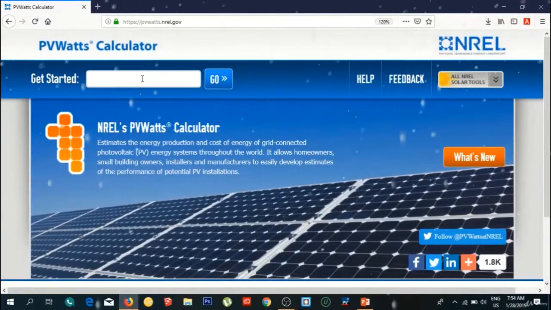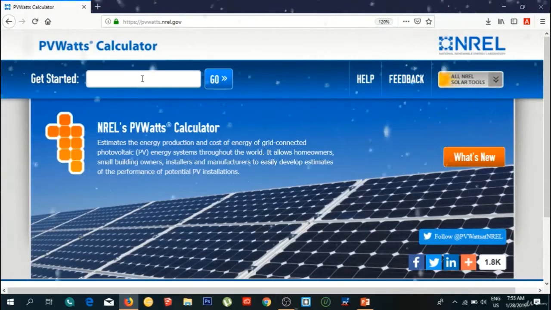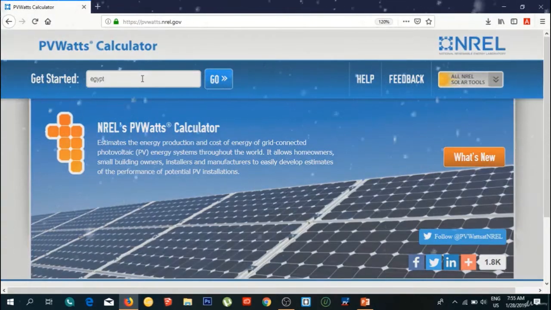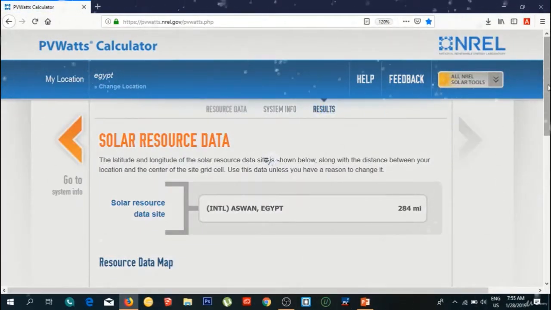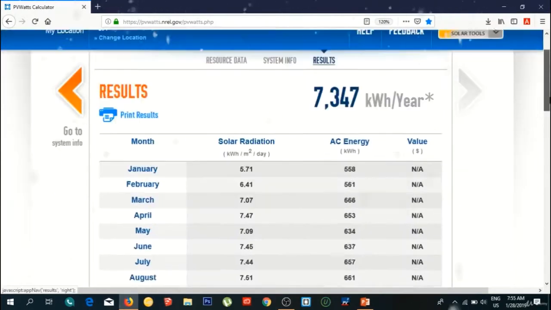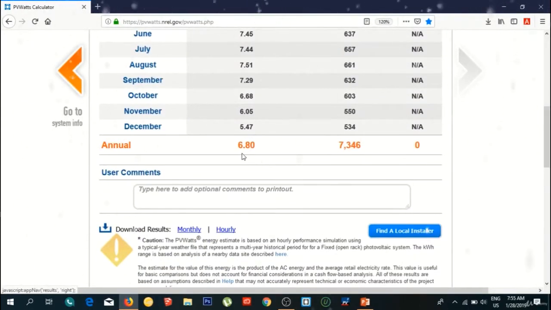Go to the PV Watts calculator, enter your location by latitude and longitude or by the name. For example, Egypt. Go to the result, and this is the peak sun hours that we need.